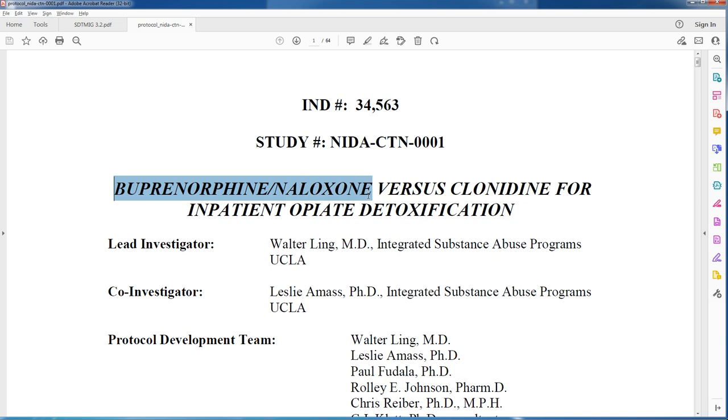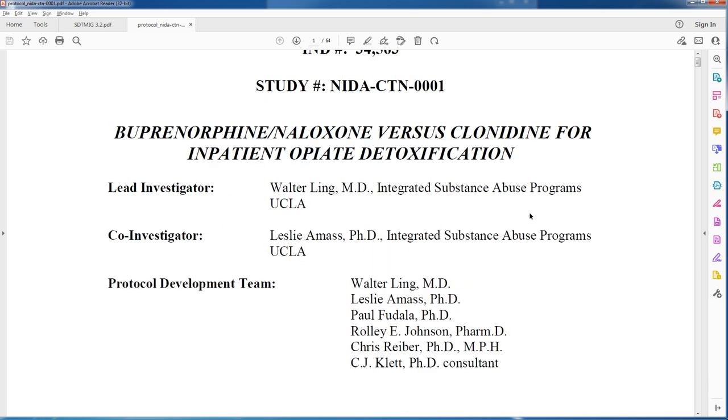Buprenorphine or naloxone versus clonidine for inpatient opioid detoxification. What is this one? Actually, the patients are taking opium, a type of drug. When they are taking opium, their body contains toxins. So this is a trial to detoxify the opium effect from their body. It is an inpatient setup. To one group we are giving this buprenorphine with naloxone combination. To the other group we are giving a single medicine, clonidine. So we have two groups, and we are identifying which one is more effective as an inpatient setup.